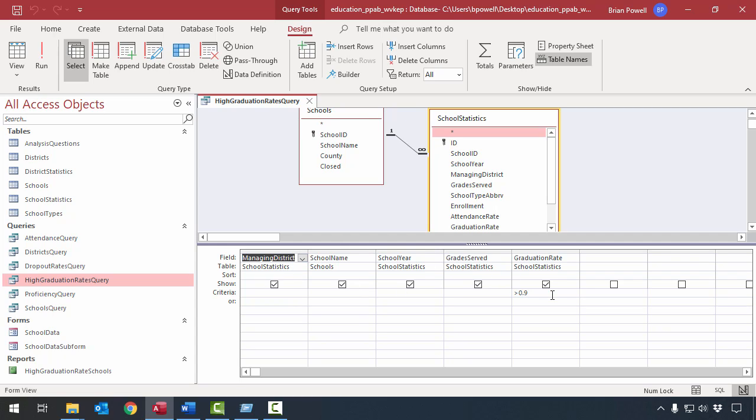And then we have this criteria set on the graduation rate. When you're working with a number type field, you can use greater than, less than type symbols like you would with an if statement in Excel. So here I'm telling it I want the graduation rate to be greater than 90%. But I'm going to use the decimal representation of 90%, just because that's how Access internally stores percentages. So 90% is equivalent to 0.9. So I'm telling it that I want values that are greater than 0.9.